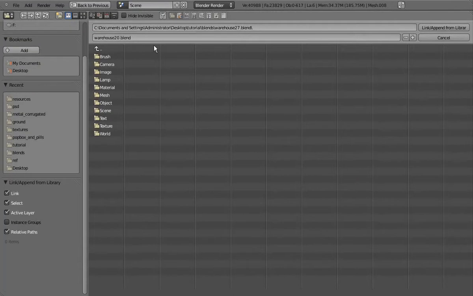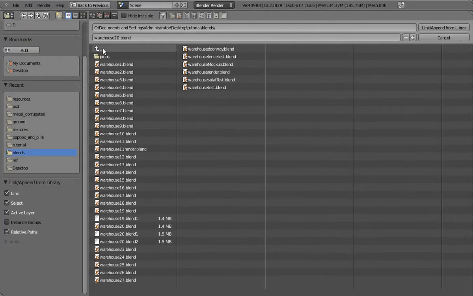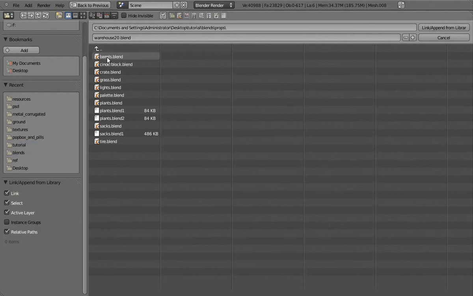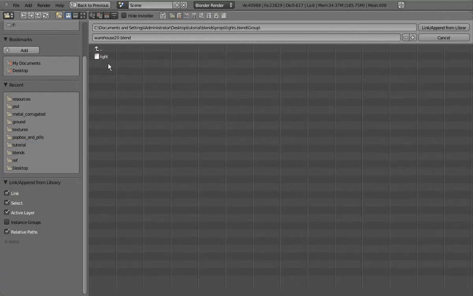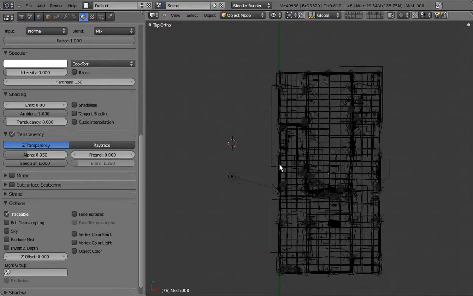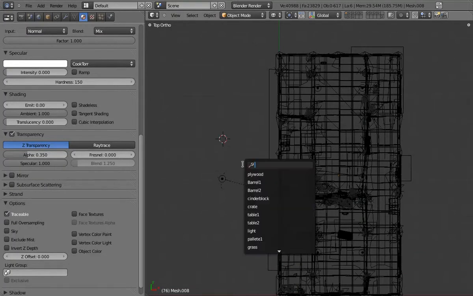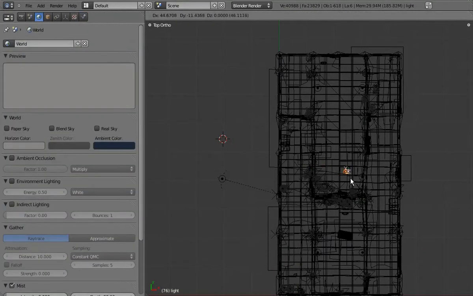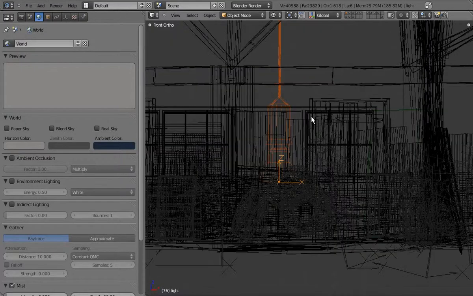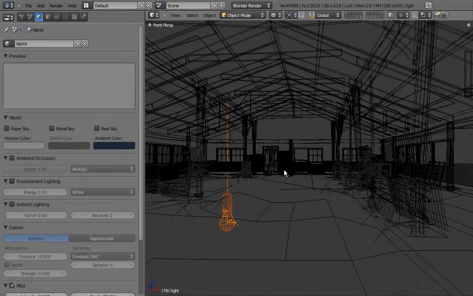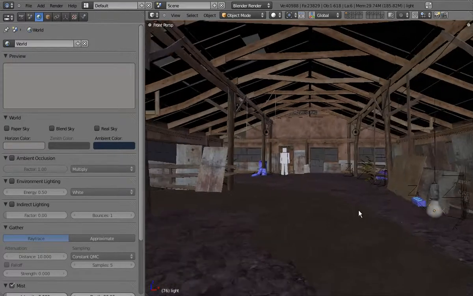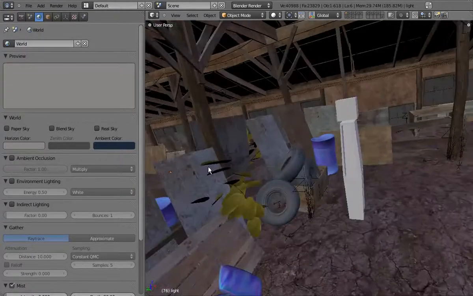Now I'm going to link in the hanging lamps, since I didn't do that before. I'm going to go to the Lights Blend file, select the light group, link it in, and then add it as a group instance. It's a little bit big, so I'm just going to scale down the instance. We're going to place this around the environment right where our lamps are.